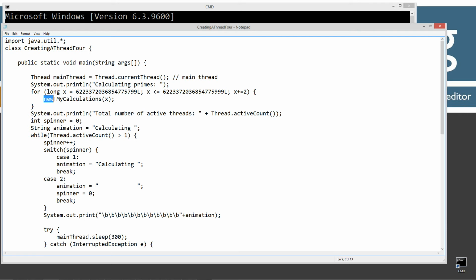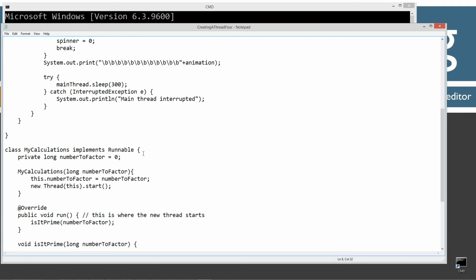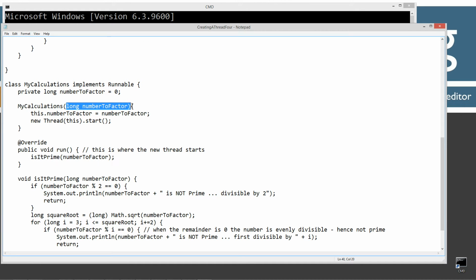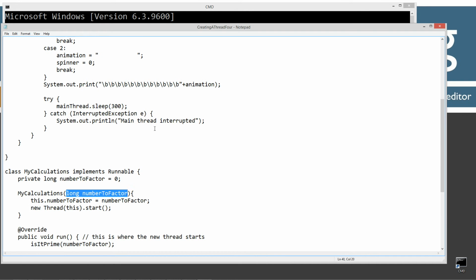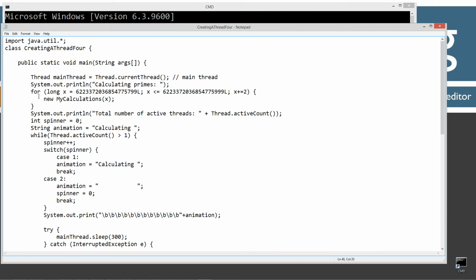And then I'm just simply creating a new instance, a new object, my calculations object. I'm not even bothering creating a reference variable or anything like that. And I'm passing just, of course, the long value of x that we want to factor out there, the number to factor. So this is nice and clean and beautiful here, if you ask me.